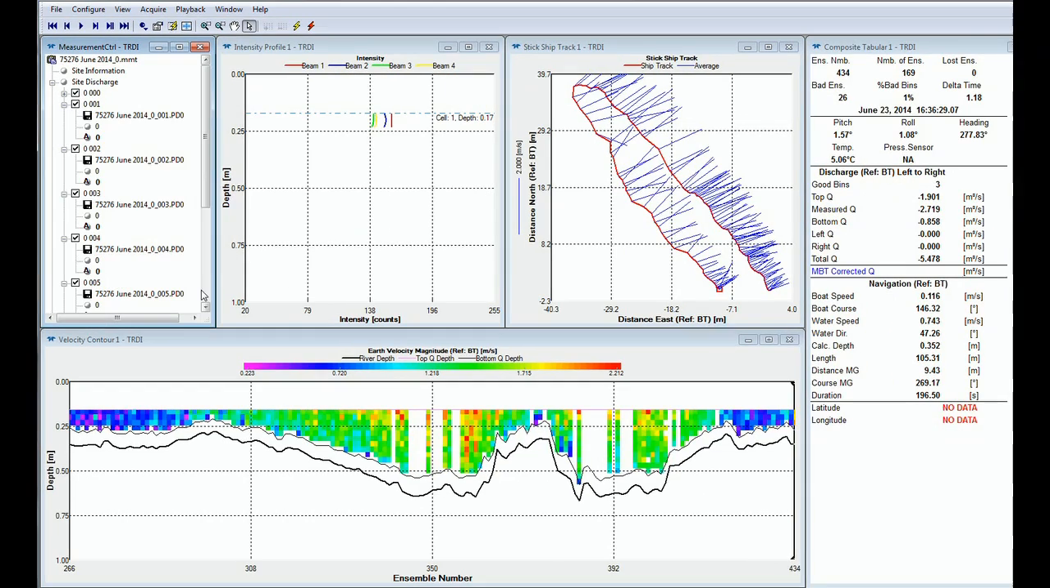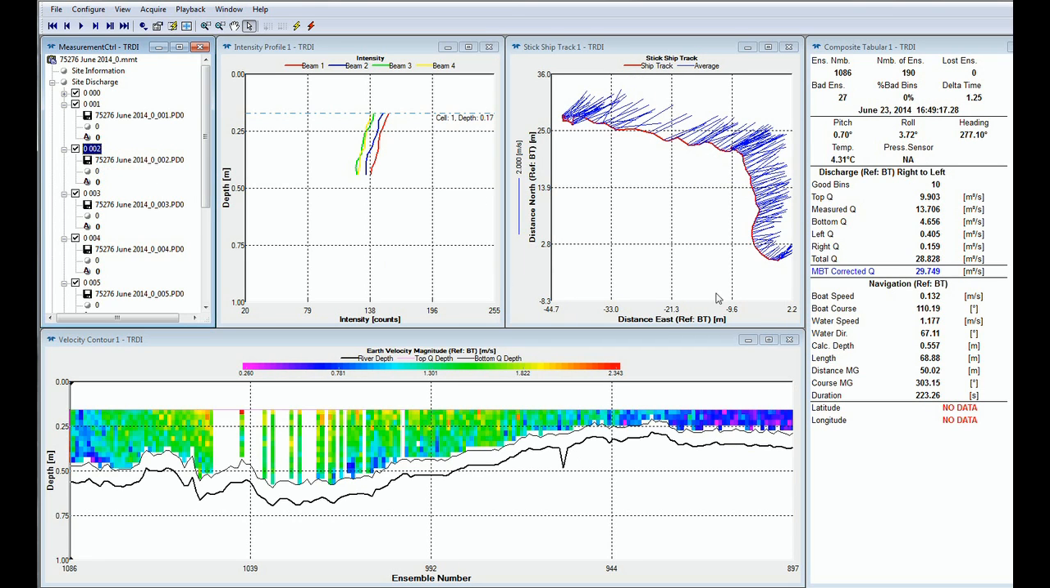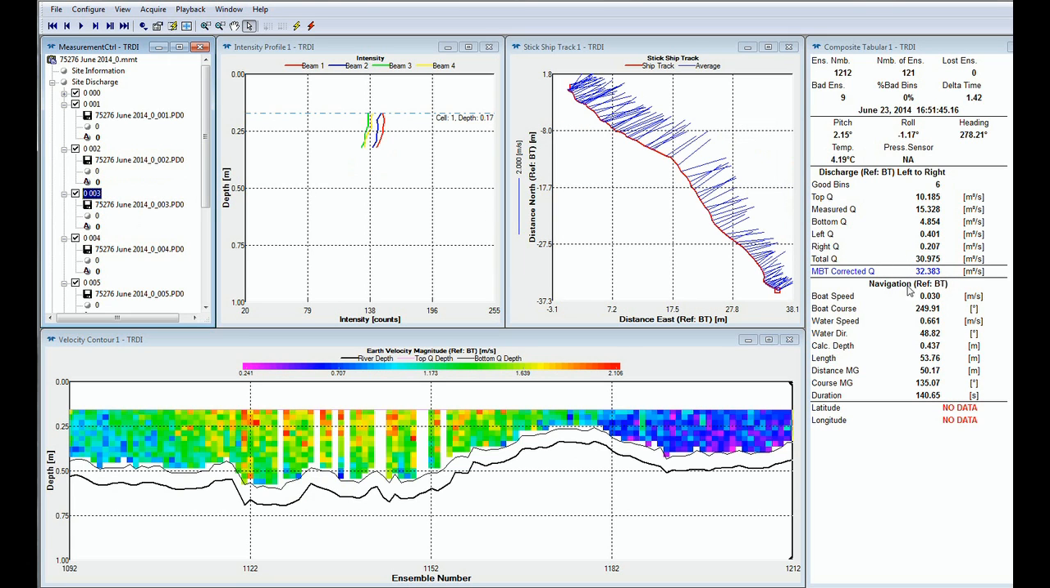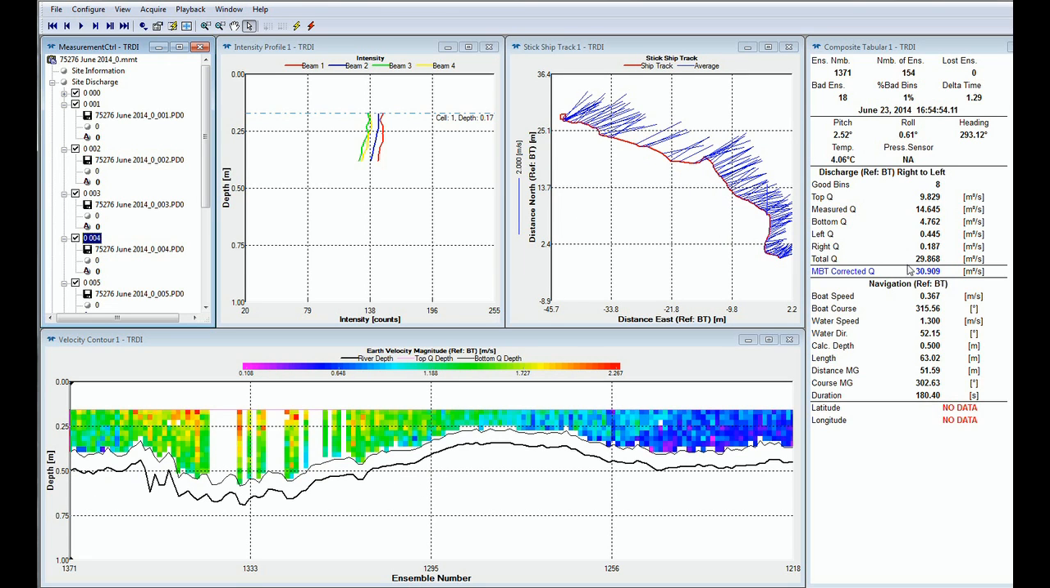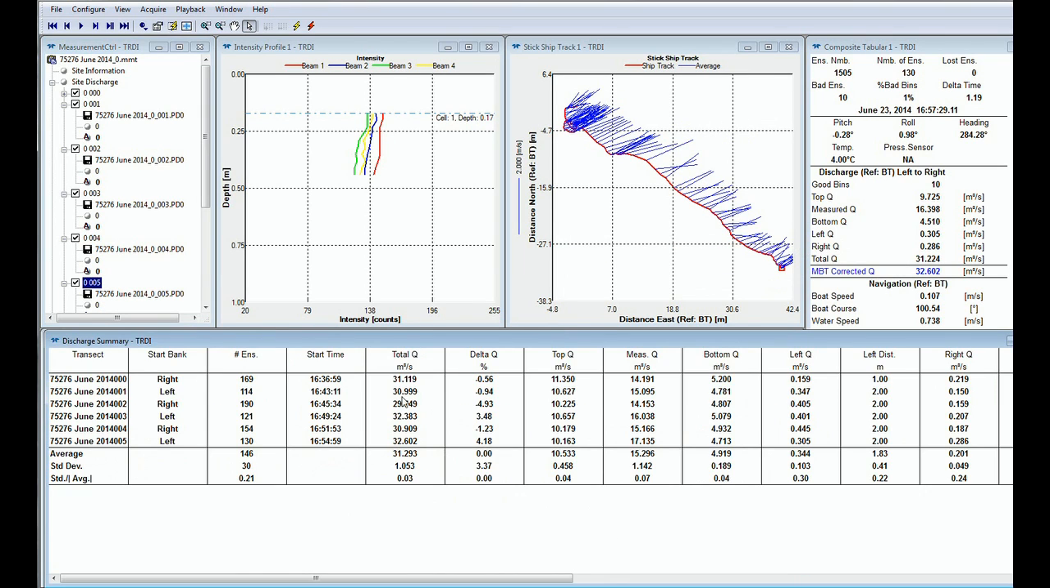So if we now run through each cross section, we can see the uncorrected and the corrected discharges. The blue being the corrected, and you can see the difference. It's always higher with the corrected each time. Again, there's the last one there. Now if we do our F12 table, you can see the corrected discharges there, our average, and our standard deviation of 3.37%, so pretty good.